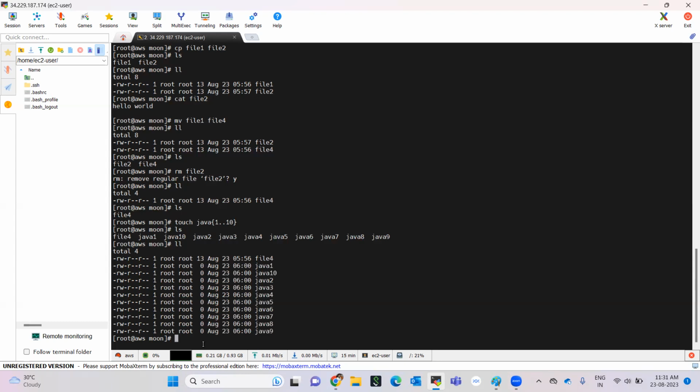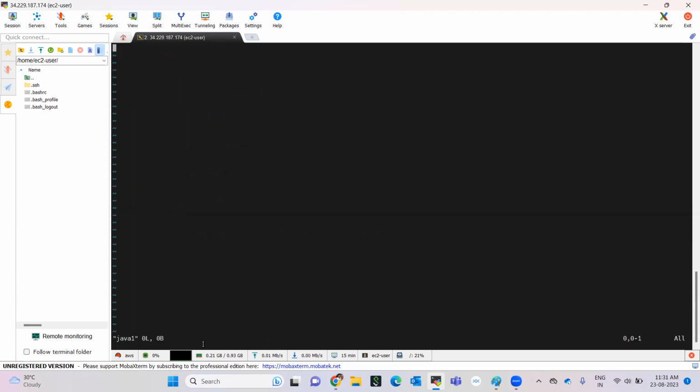In this Java file, I am editing with vim Java 1. Then I am coming into editor mode. In this, I am editing the file, but that will not work. Here we need to give insert mode. How can we give insert mode? Press I. Then we can see insert mode at the bottom here.